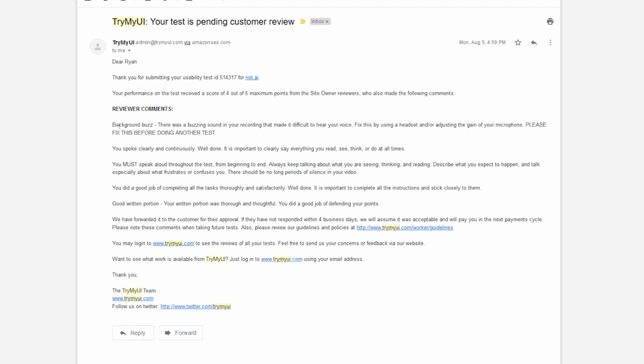But the reviewer comments say there was a background buzz. Now this isn't something I've received, using the exact same setup, exact same microphone, exact same room, etc. at my old place. They said there was a background buzz. There was a buzzing sound in my recording that made it difficult to hear my voice. Fix this using a headset or adjusting the gain of your microphone. Please fix this before doing another test.